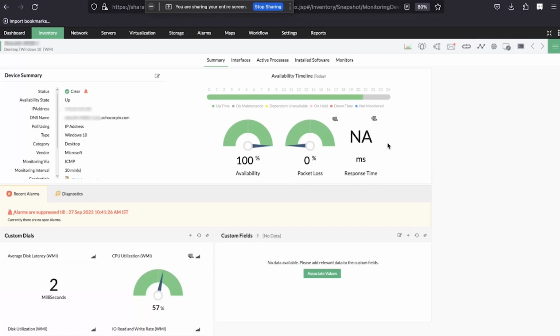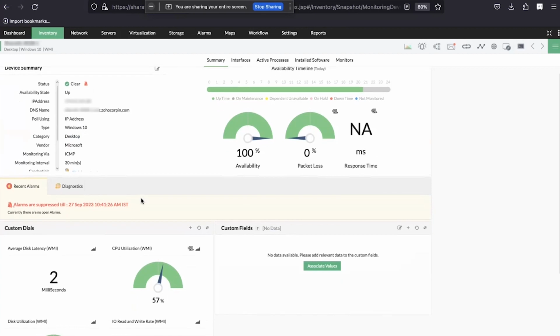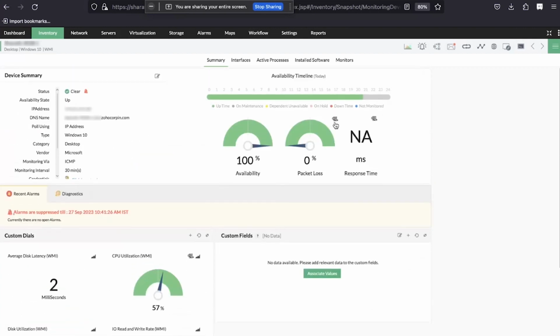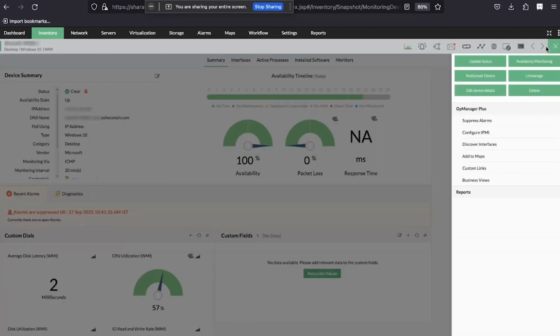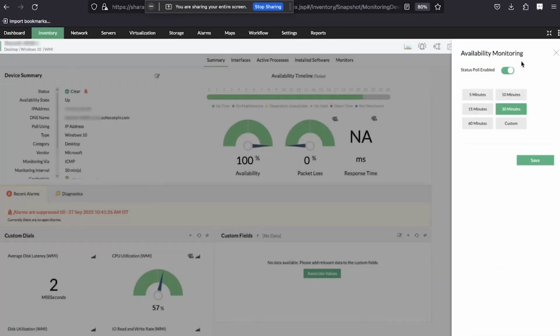To change this default availability setting, go inside a device snapshot. This is the device snapshot, and it contains all the information OpManager has about this device and the monitors, all the summary and everything is here. To change availability monitoring, click the sandwich icon on the top right corner. Here, click on availability monitoring, and you can enable or disable status poll right here, and then change the monitoring interval as per your needs. You can customize it. So that's how you can change the polling interval.